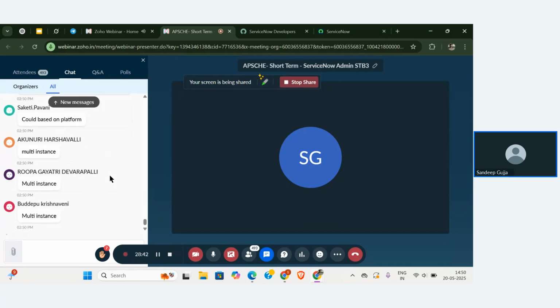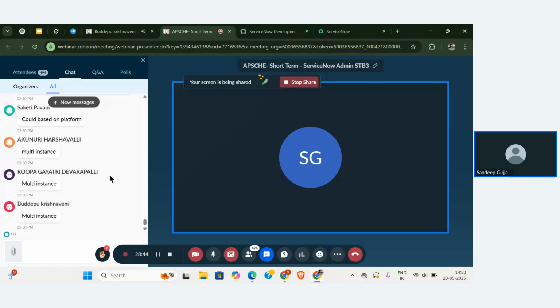It is a multi-instance. And why do we call that a multi-instance architecture? It is a multi-instance with a single data model. Yeah, that's great.